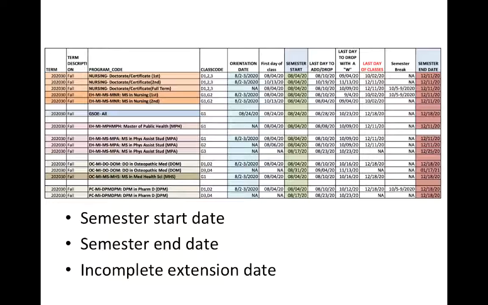So the semester start date, which is the seventh column over, and it's shaded in green most of the way down. And then the semester end date, which is shaded in reddish all the way down, and it's the last one over. And then there's also an incomplete extension date. And that is roughly a year out from the semester end date, and that's the amount of time that a student would have to complete all of the work that they may have missed in a course if they received a grade of incomplete at the semester completion.